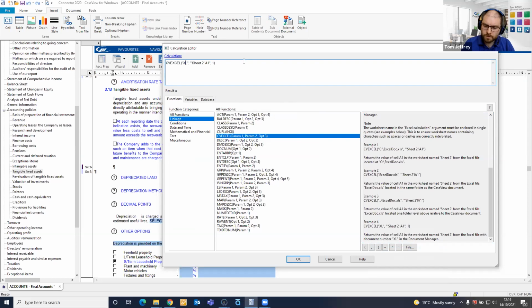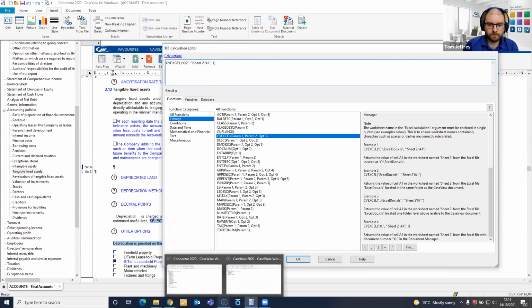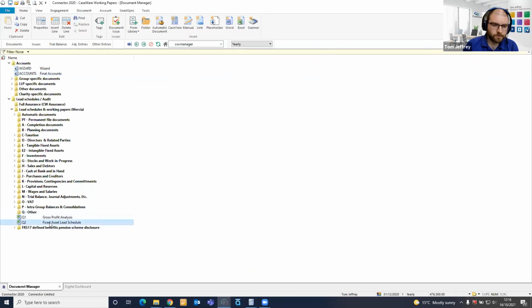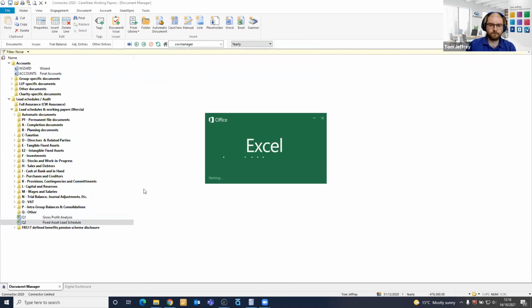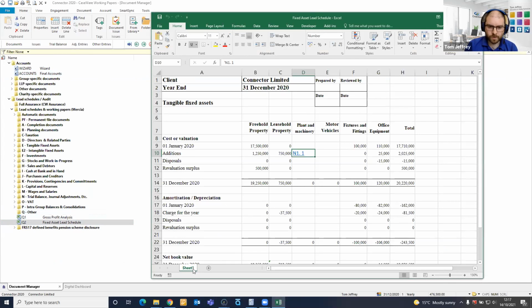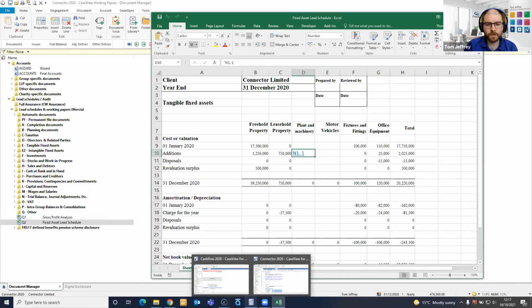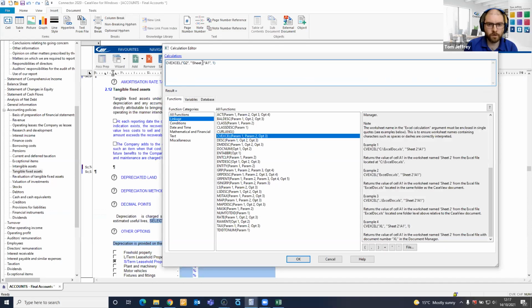Now we know from earlier that our fixed asset lead schedule is Q2. We're pretty sure that it's on Sheet1, but we can double check. Let's have a quick look, because I believe we've only got the one sheet in there. So yeah, we've just got the one sheet, and there's no space between Sheet and 1. That's important to note, because it will be looking at that formatting. So if we put Sheet1, no space, it's already started to populate.